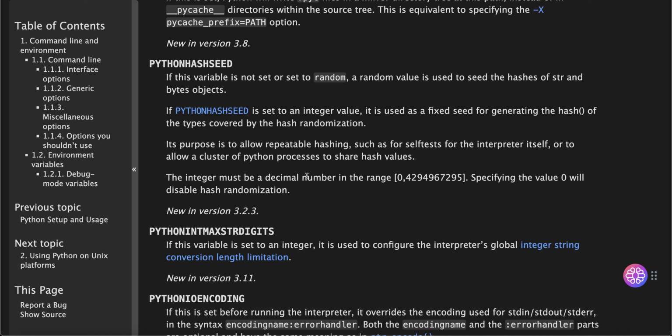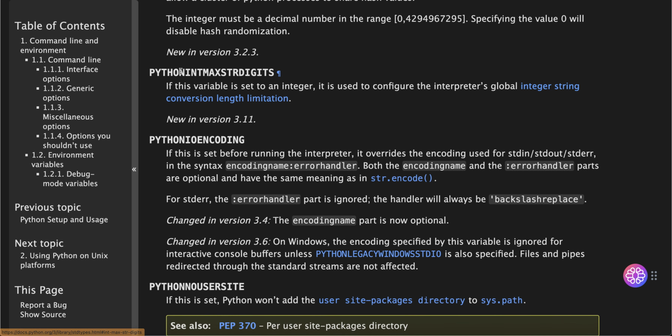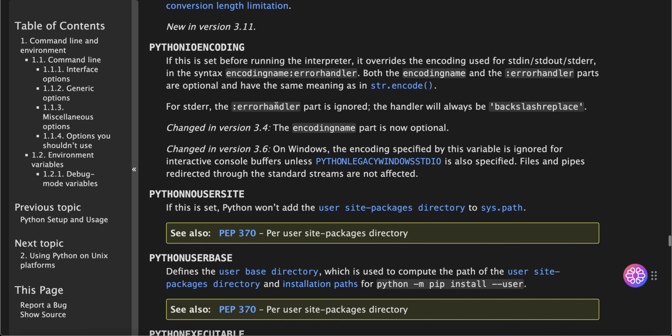The integer must be a decimal number in the range 0 to 4294967295. Specifying the value 0 will disable hash randomization. PYTHONINTMAXSTRDIGITS: if this variable is set to an integer, it is used to configure the interpreter's global integer string conversion length limitation. PYTHONIOENCODING.